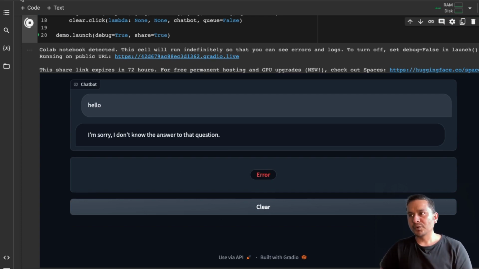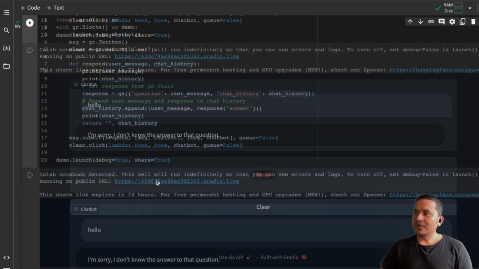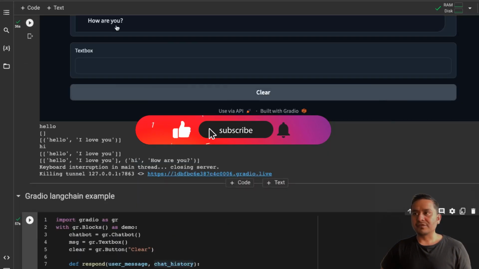Go through this notebook. As I said, I will provide this in the description of this video, and let me know and let others know in the comment section if you were able to solve this. Yeah, this is all I want to show you in this video.